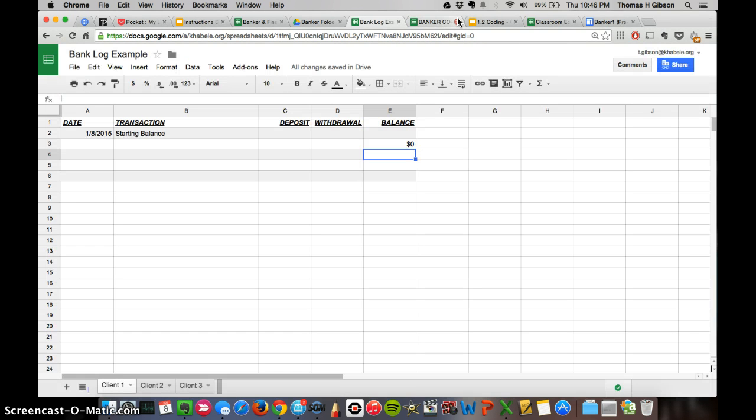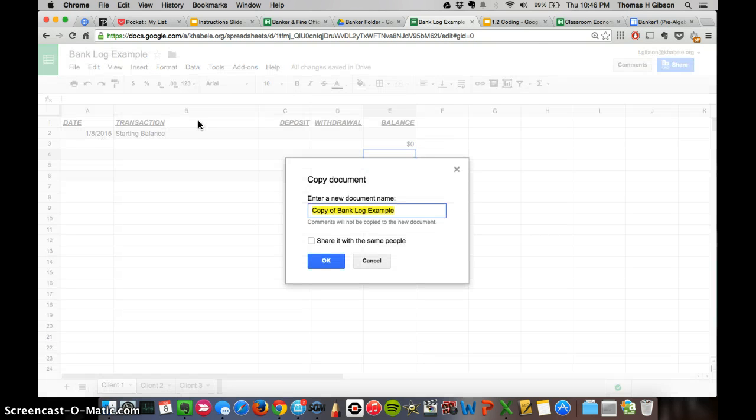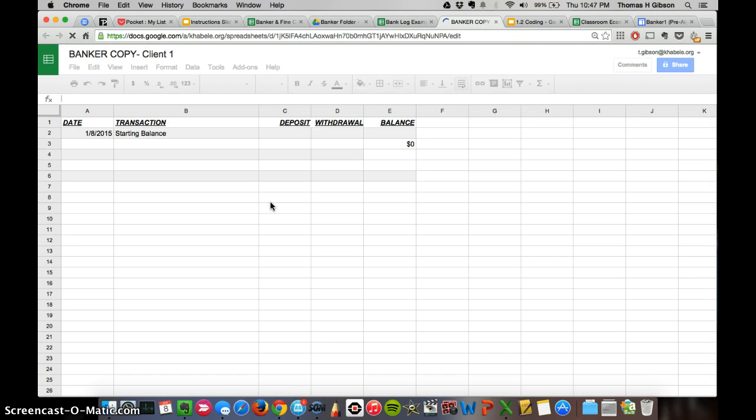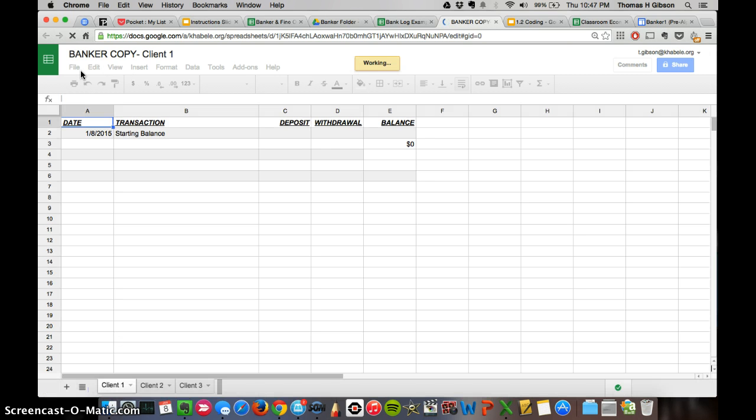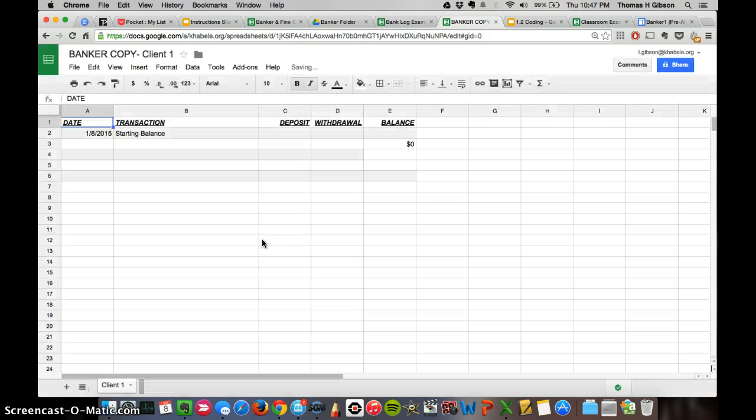And if you were one of the ones that already went through and made tabs like I originally told you, you can still do the same thing where you go to File, Make a Copy, and then you do Banker Copy Client 1. Even though there's more clients' information here, all you'll do is make a copy, go to Client 1, and put this in your Client 1 folder, but delete Client 2 and Client 3. You just click on this, and then it'll let you delete it. And then you'll do the same thing for Client 2 and Client 3. You'll make a copy and delete the other ones that are there. So that way you don't have to redo all of this.